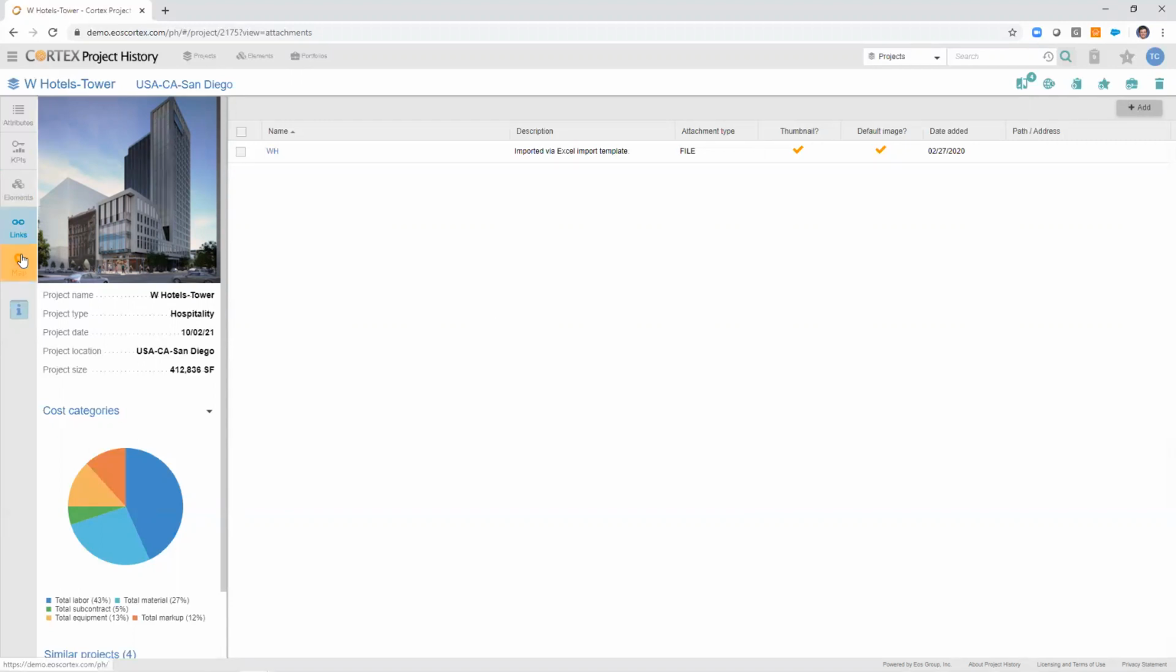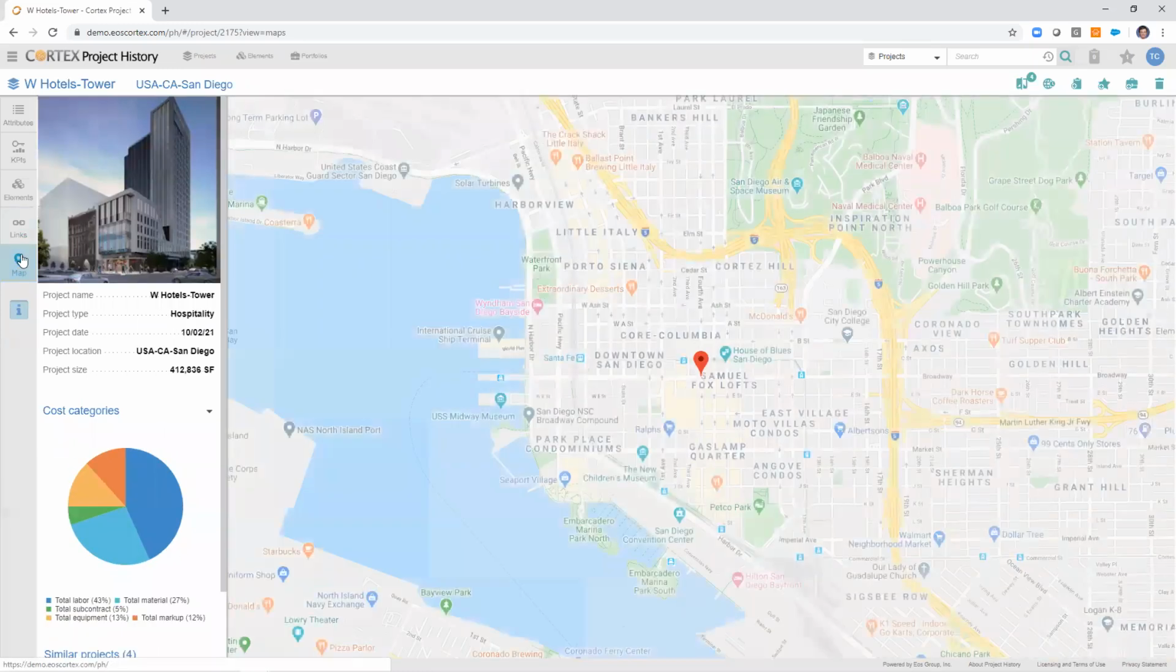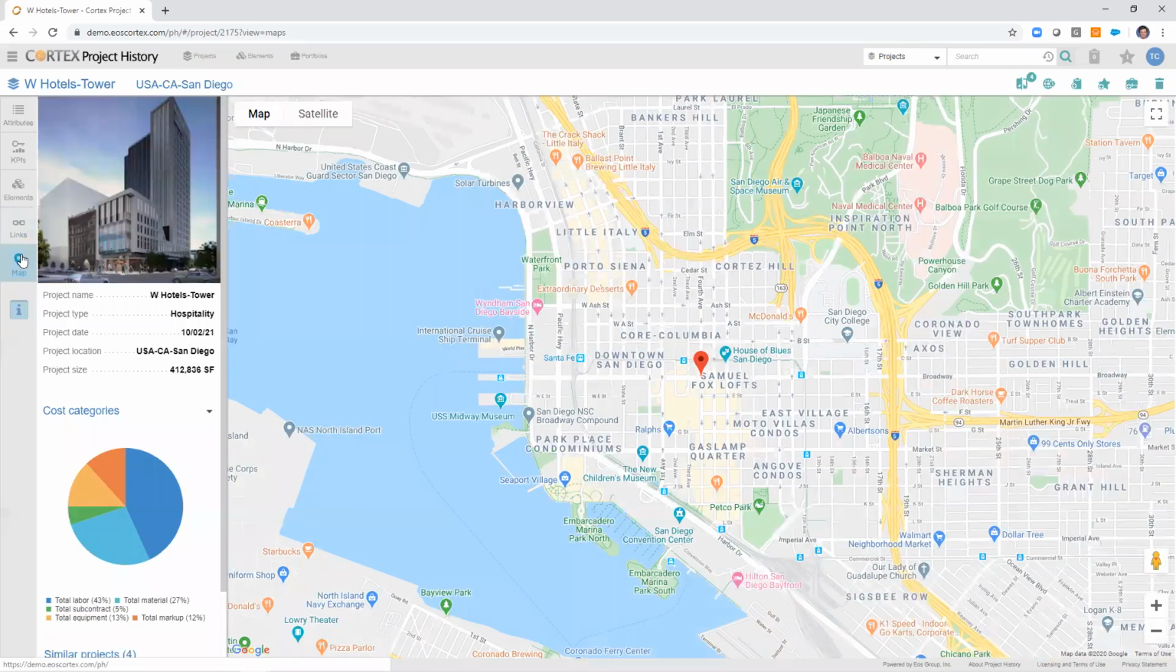There's also a mapping feature. Want to see where the project is on a map? This will allow you to do that, not just on a single project, but you'll see that in some other views as well.